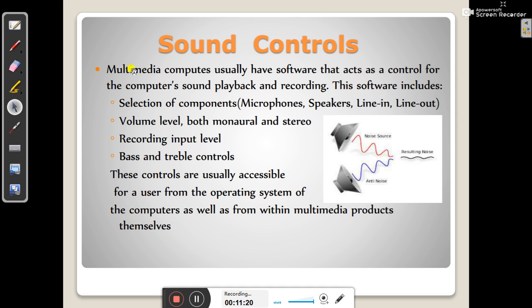Sound controls: multimedia computers usually have software that acts as a control for computer sound playback and recording. This software includes selection of components like microphones, speakers, line in, line out, and also volume level, both monaural and stereo, recording input level, and bass and treble controls. These controls are usually accessible to the user from the operating system of the computer as well as from within the multimedia products themselves. So using the operating system or the software, we can select these components.